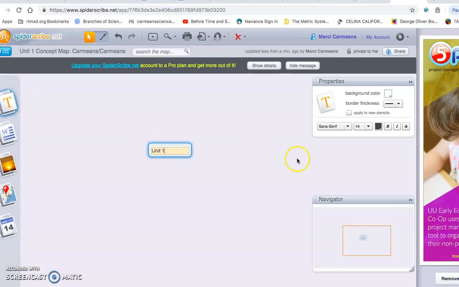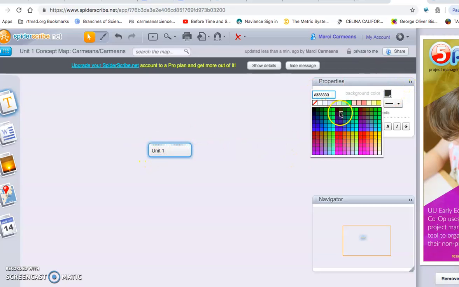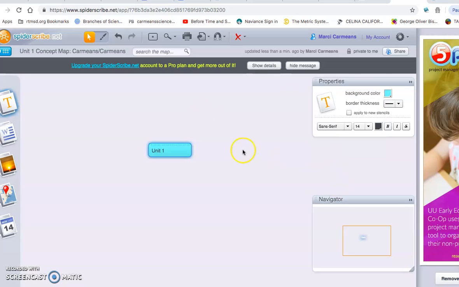Unit 1. Okay. And once you've created it, you can play around, you can change your background color. I like to do this because it's a way to organize and see how things are branching out in the levels of branching, like primary, secondary, tertiary, quaternary, and so on. So let's say I'm going to start it with this color. All right, and then you can change your borders and your font.